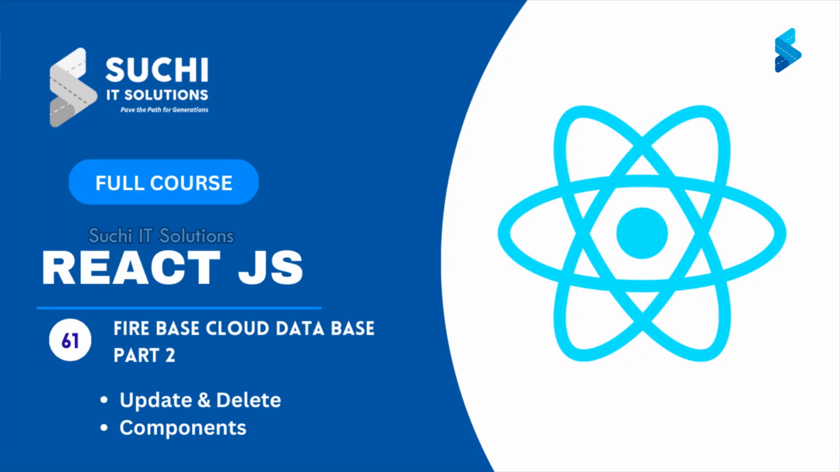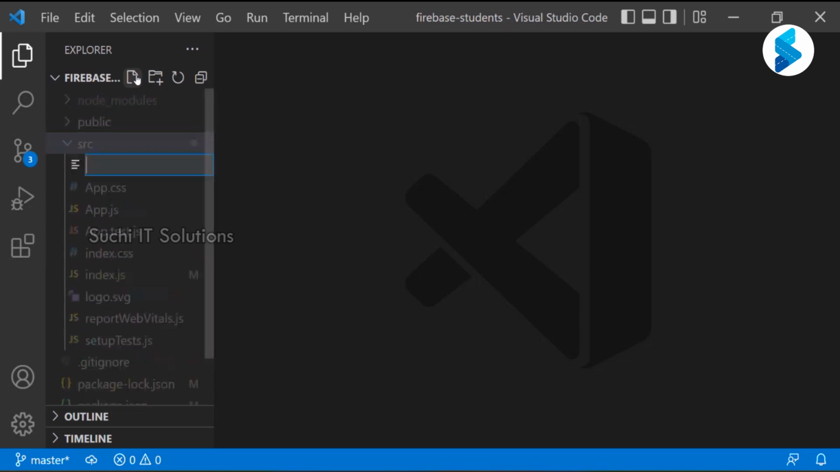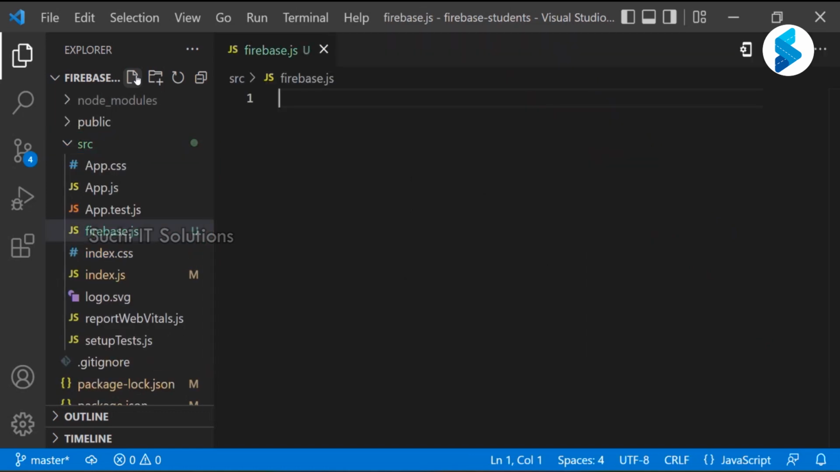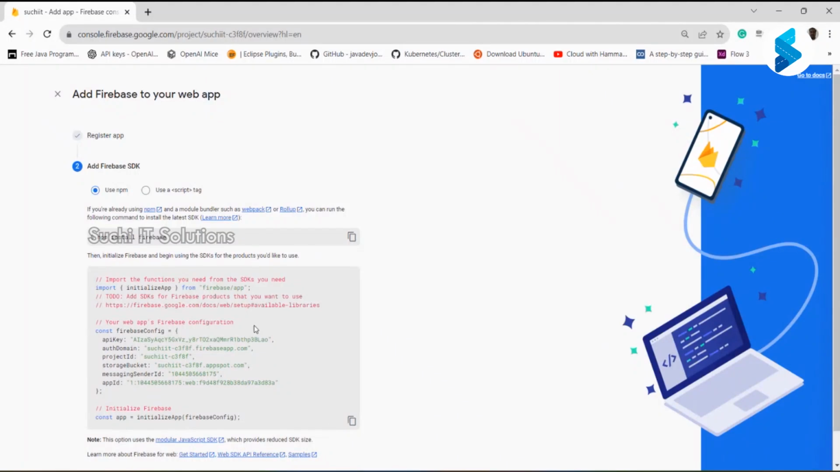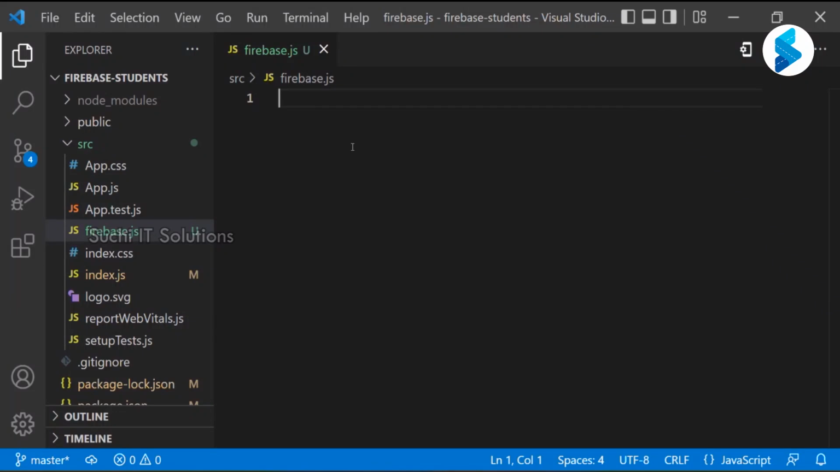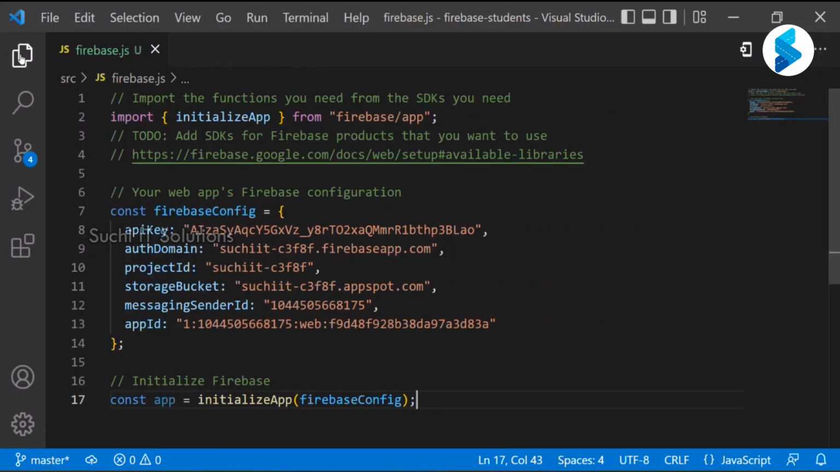So once it is done, next step is what? Go to the src and create the configuration file. Where do I need to create the configuration file? Firebase.js is the configuration file. Here we need to copy and paste this configuration from where it is available. See this one, this is the configuration only. Just copy and paste here.